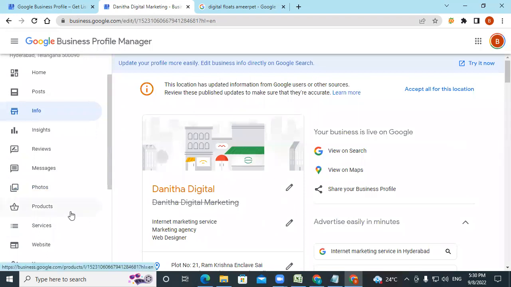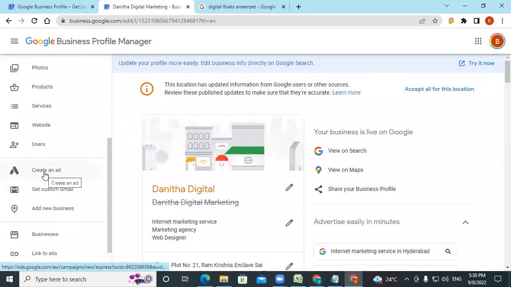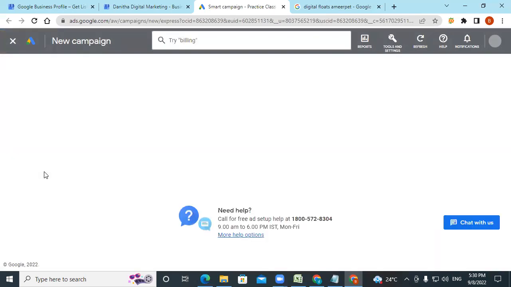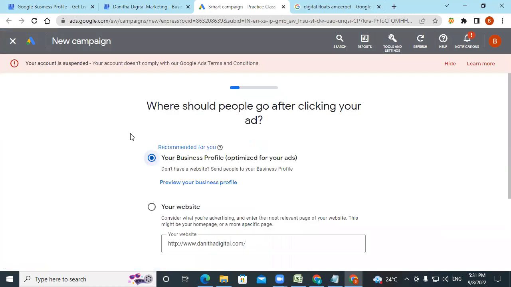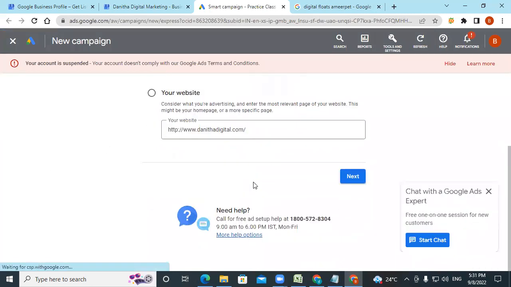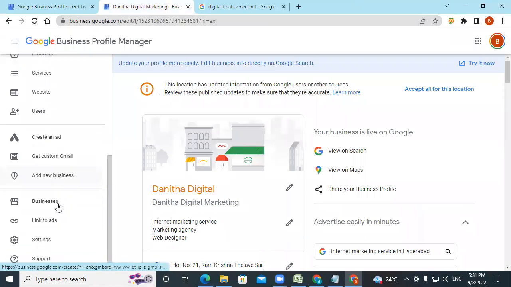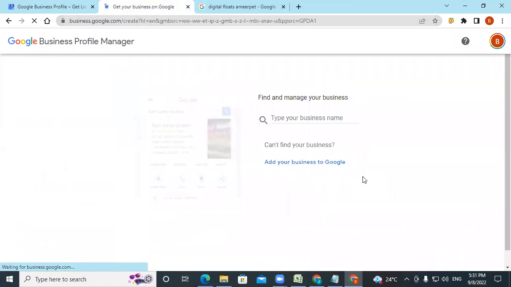You have an option of creating ads. If you click on that, you will be redirected to your Google Ads account, which we are going to discuss next week. We are going to start Google Ads next week. There we will know how to create campaigns. So if you want to create ads for your Google My Business, it will ask you to create a campaign from your Google Ads account. So this is redirecting to ads.google.com. We are going to study Google Ads in a further module. If I want to add a new business, I can go ahead and add from here.